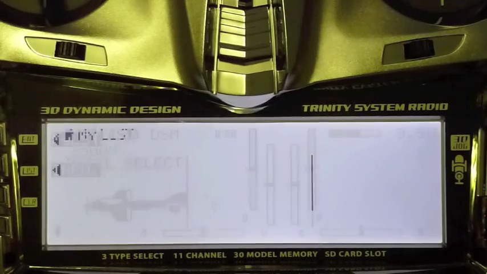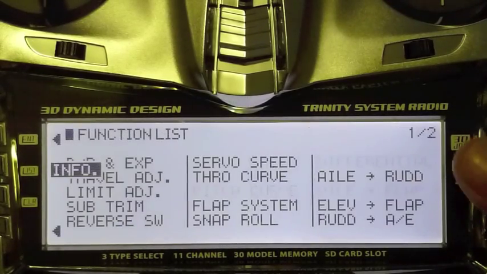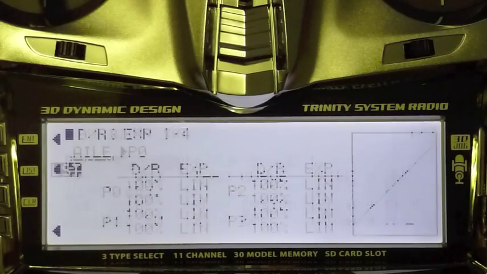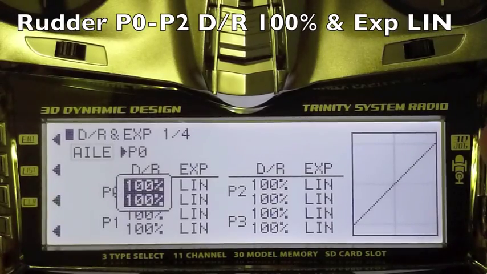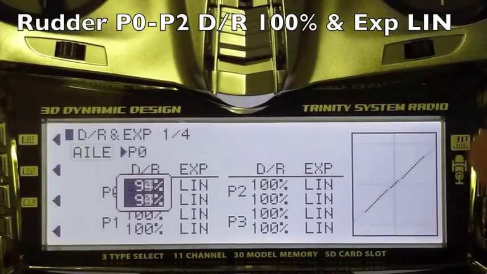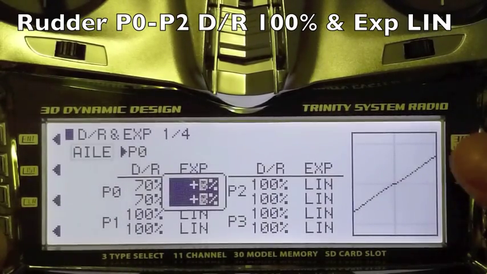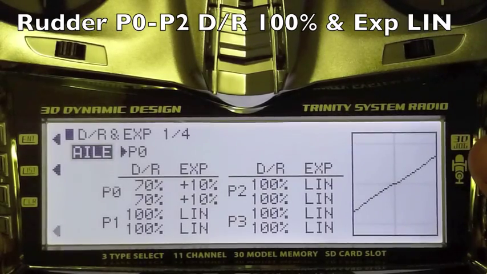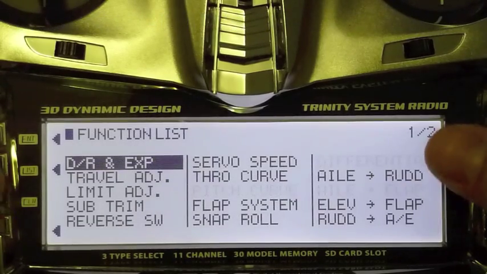Okay. So the first thing we're going to do is go into list. We'll set up the dual rates. So go into dual rates. For ailerons, position 0, select about 70%. I like to put a little bit of expo, so you can do say 10%. Same with the elevator. Jump out of there.